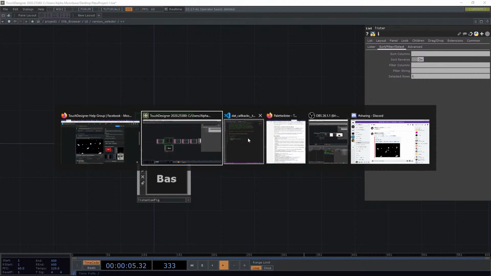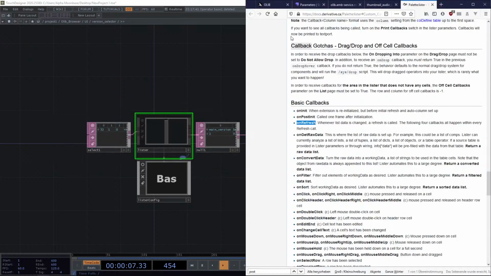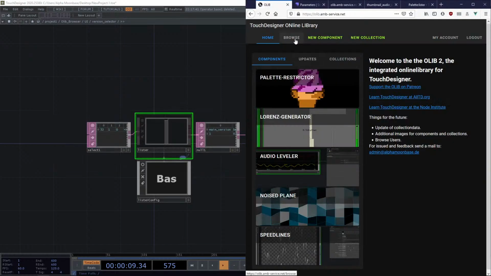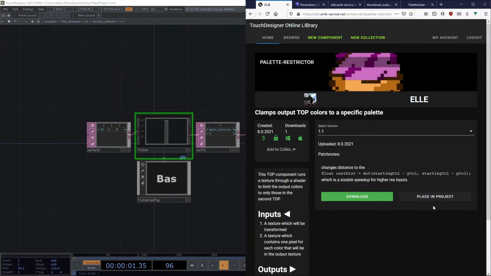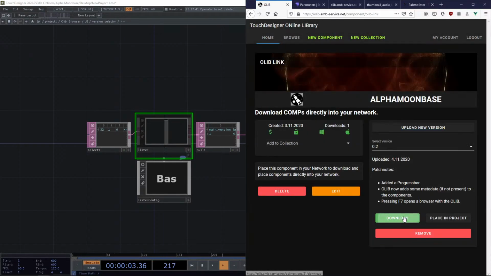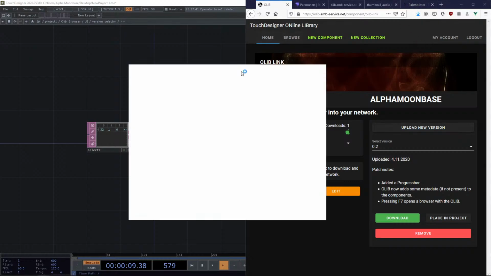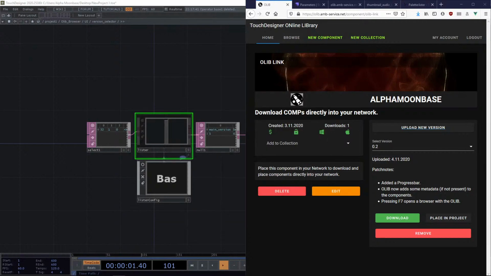So let's go to the OLib, just here. Let's just press on any, and now we're just going to download the OLib link that's already running. I don't know if you've already seen the OLib link.